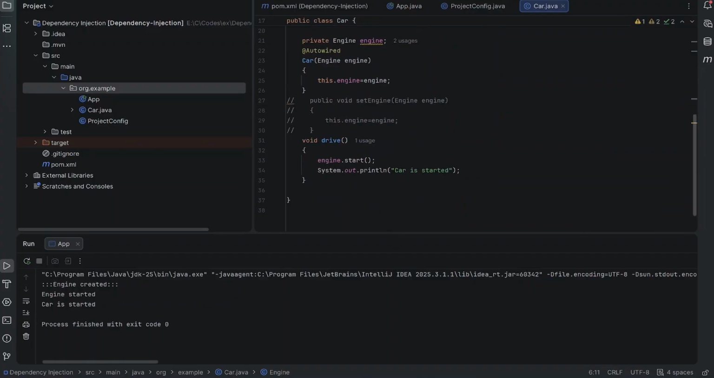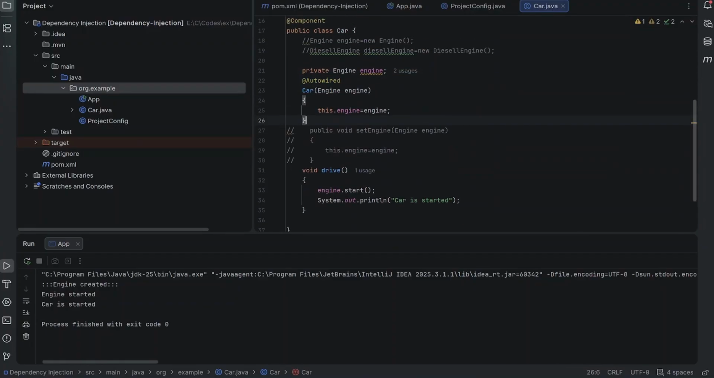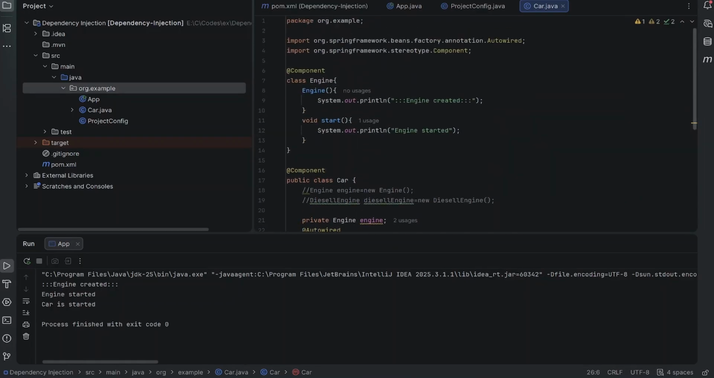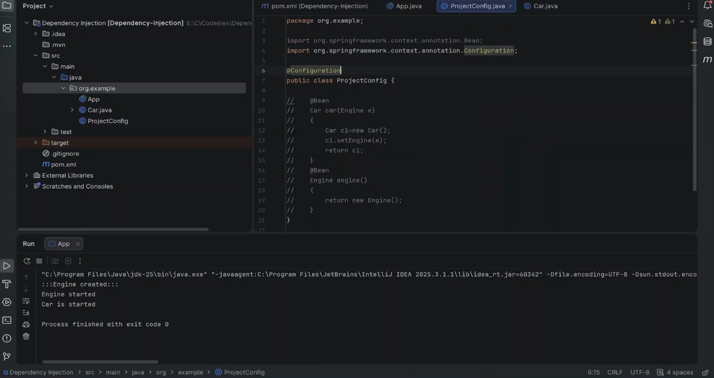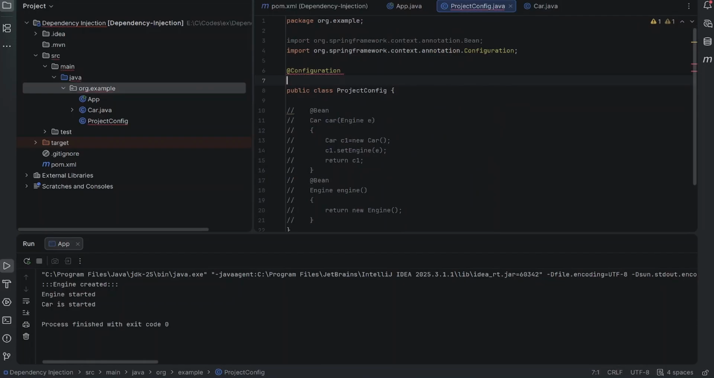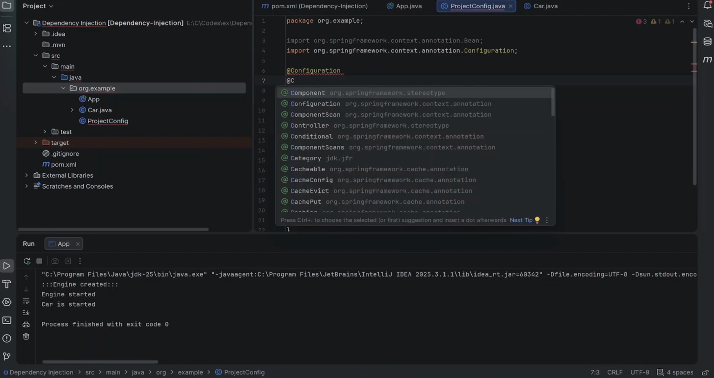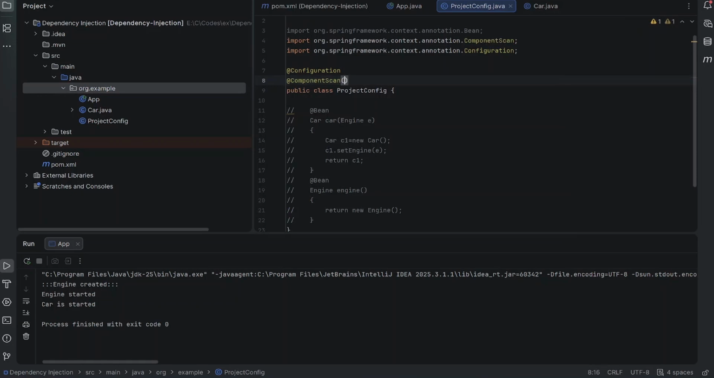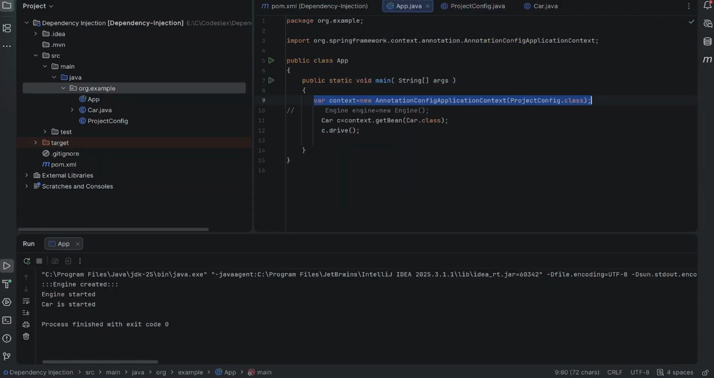Now we mark it here autowired. So what does it mean? It means Spring comes here, and we also need to add the ComponentScan class here, and here we will write basePackages equals to our package name. From here you can see that it is org.example, and let's run the app and see what happens.